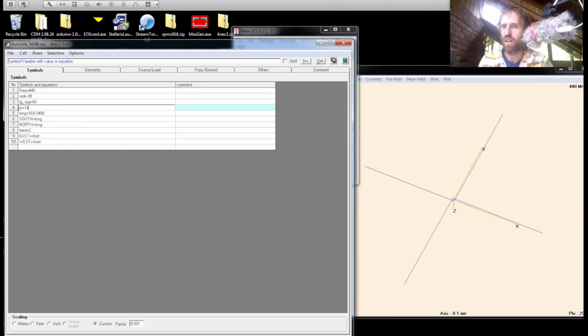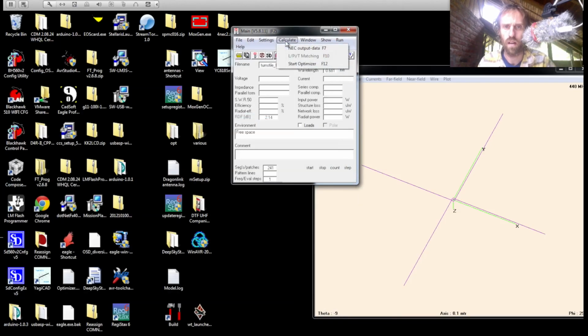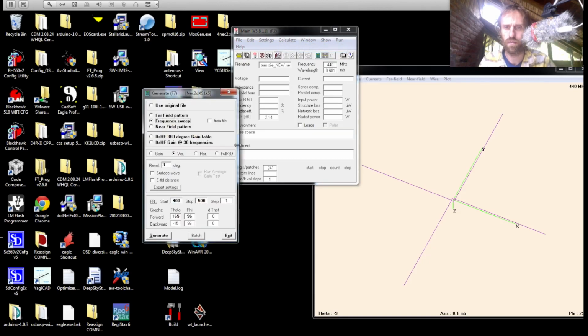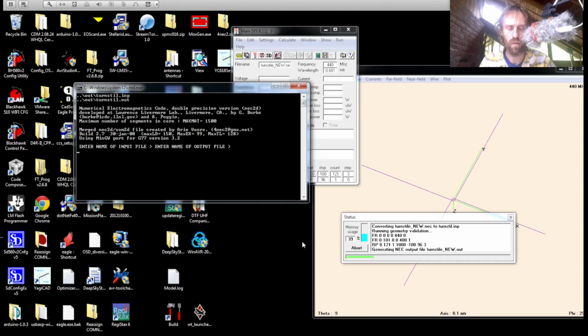What you can do, you can actually manually adjust it as well. So I'll do what I've got in the cheat sheet. I've got 146 in there, and then 166, and I'll save that, and then still frequency sweep for that, and see what we get.